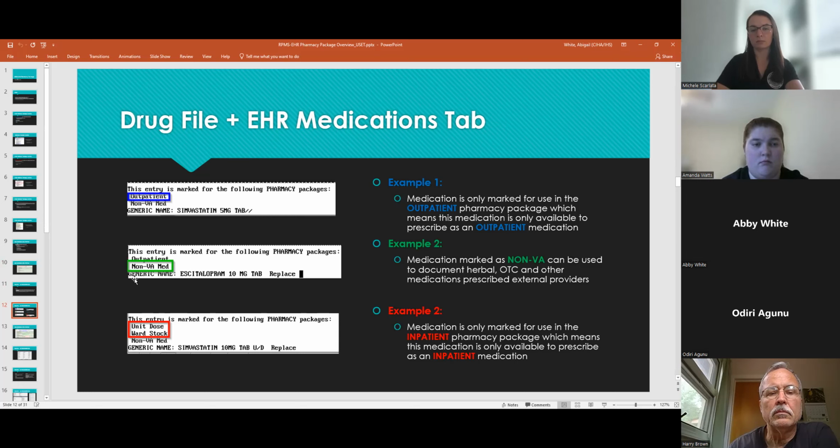Whereas the next example down here, a medication that's marked as a non-VA medication, indicates that the prescriber or anyone in the system could document that medication as an herbal medication, an OTC, or within the section for medications prescribed by external providers. And in this third example, we have a medication that's listed as a unit dose or a ward stock item, and those are synonymous with being inpatient medications. So things that are only listed for unit dose or ward stock can only be prescribed as an inpatient medication.